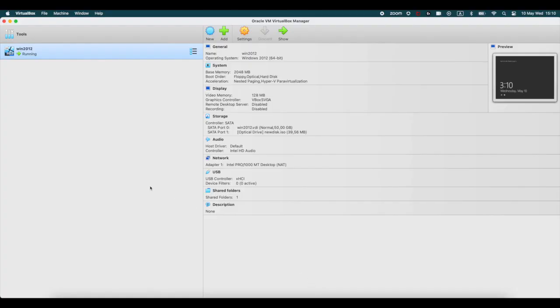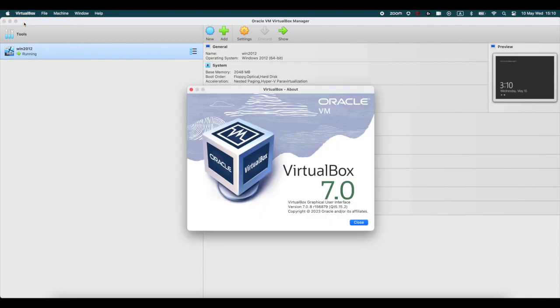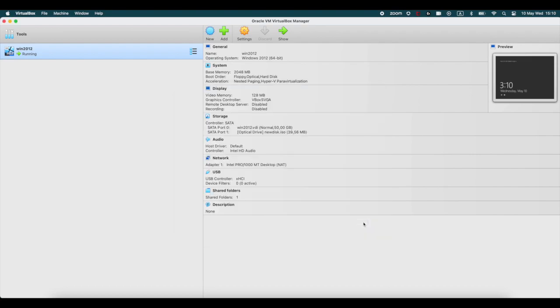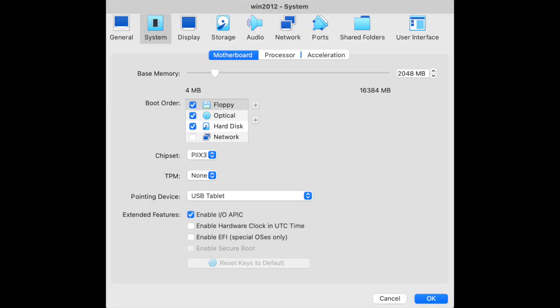So here is my environment. It's VirtualBox installed on my local computer. It has VirtualBox 7.0, which is the latest one currently for me. I have a VM running Windows Server 2012. It's a very basic installation with the minimal amount of CPU and memory, just the default ones, and I will try to upload this image to OCI.